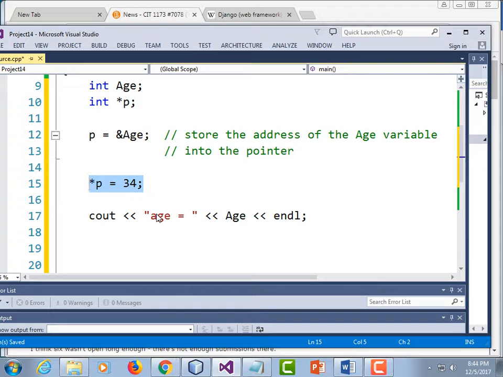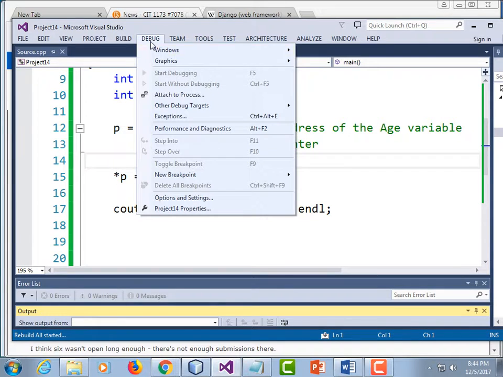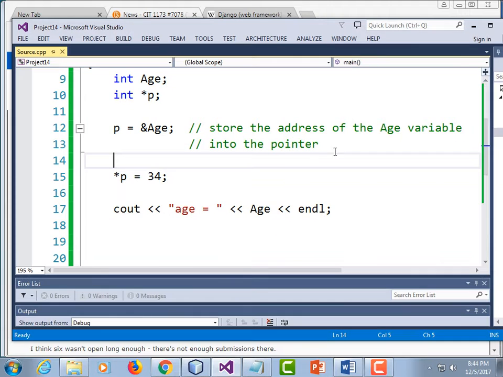It's kind of like I handed Olivia a piece of paper with my address, and I told her to go to my house and write some graffiti on the house. She could do that. She had the address, right? Same thing here. We have the address of the age variable. We're allowed to change it. You can do the same thing inside of a function. Let's run it and prove it. Yeah, so the age is 34.